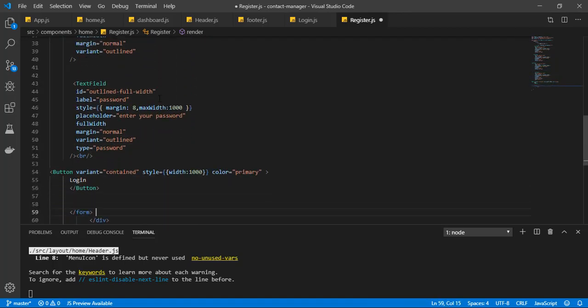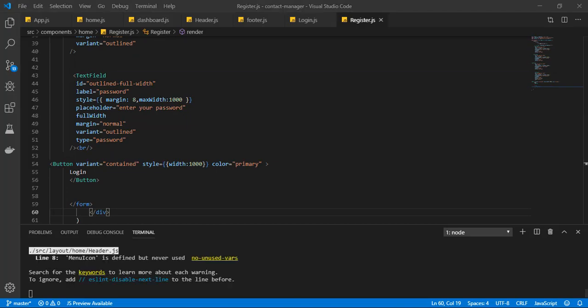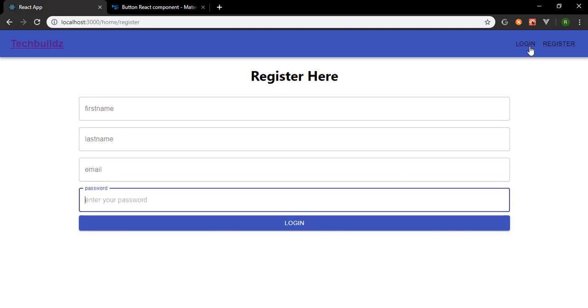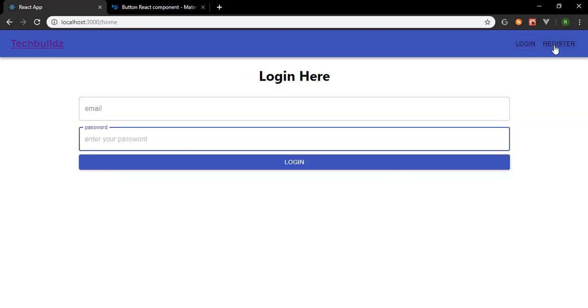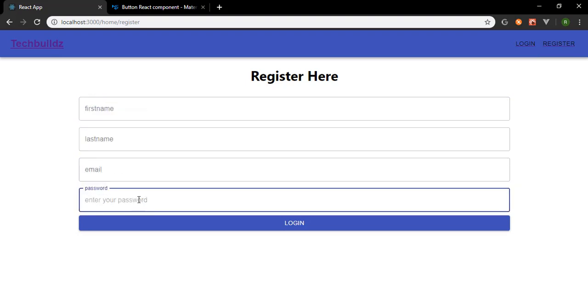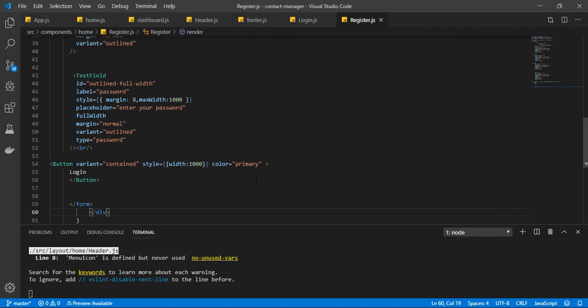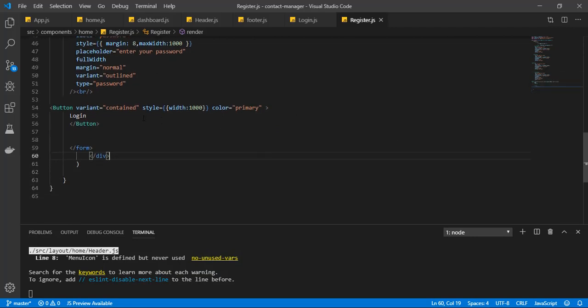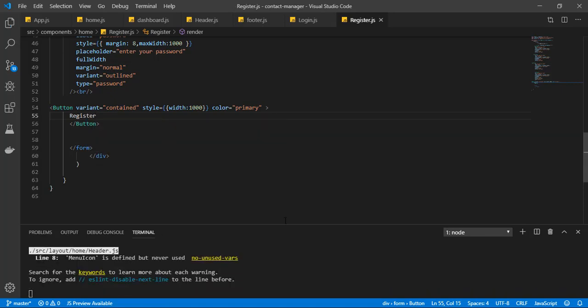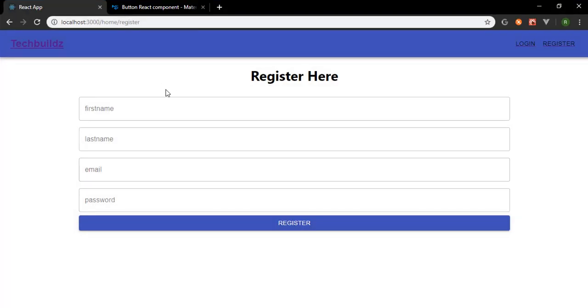So now I save that. And yep, we have first name, last name, email, password. Go to login, email, password. Go to register, first name, last name, email, password. And let's just change this login on the text to register. Here, we'll change that to register. Alright guys, so that is just about that for styling our components. In the next video, we're going to head back into writing, first of all, our registration.